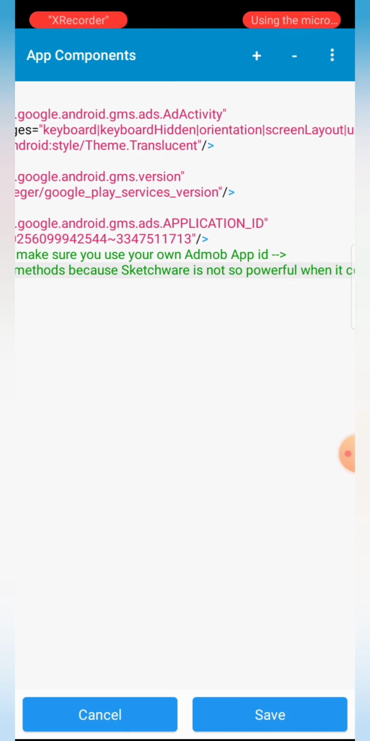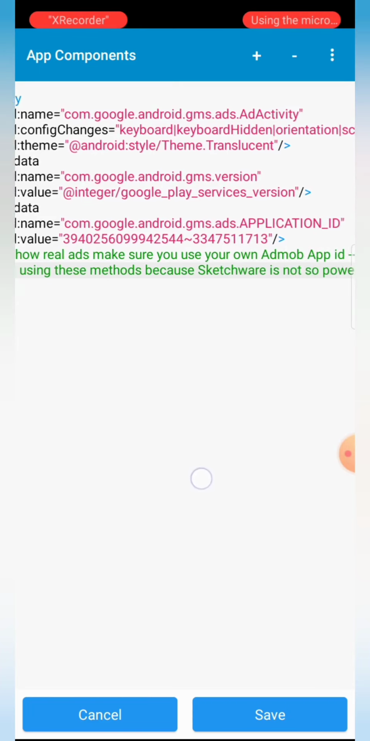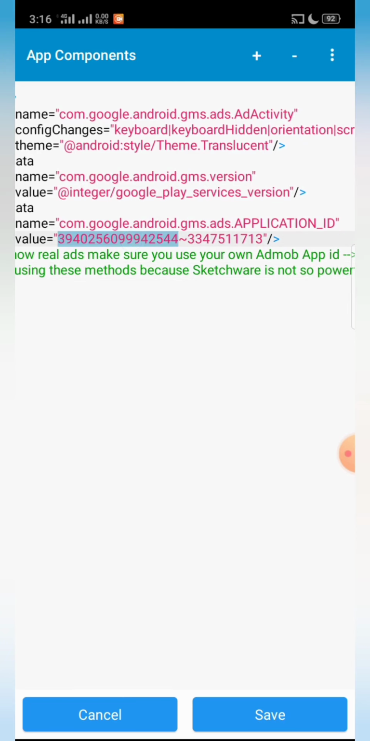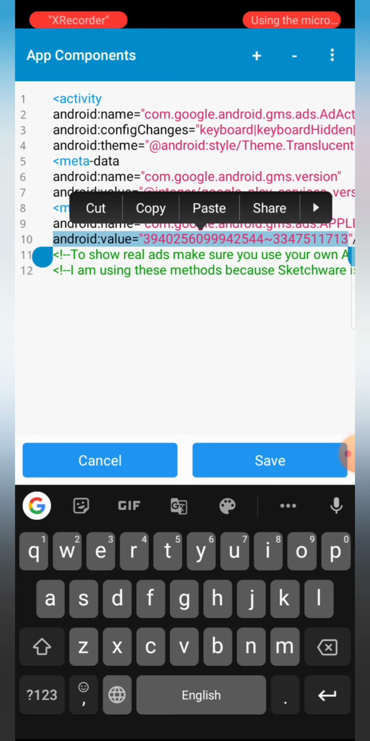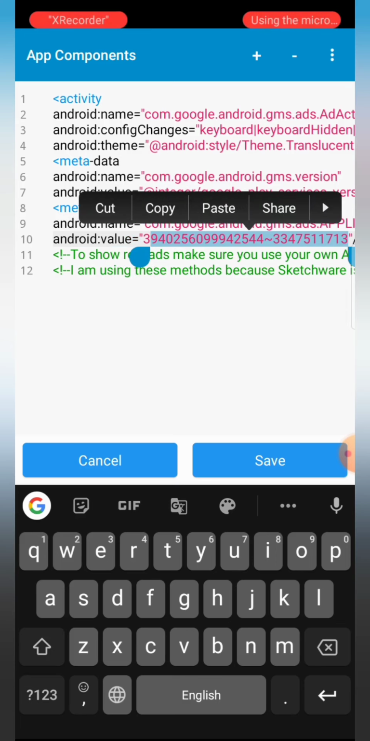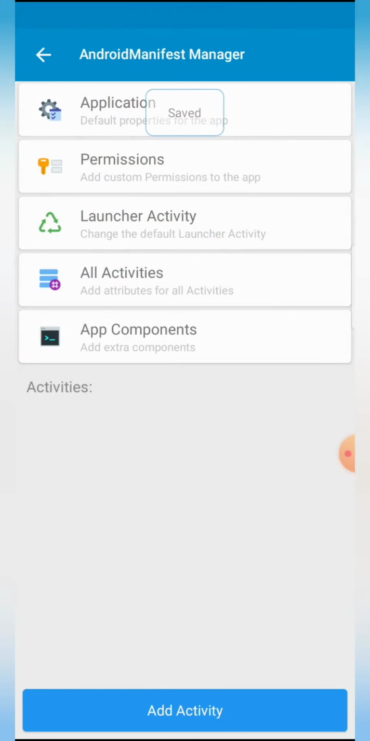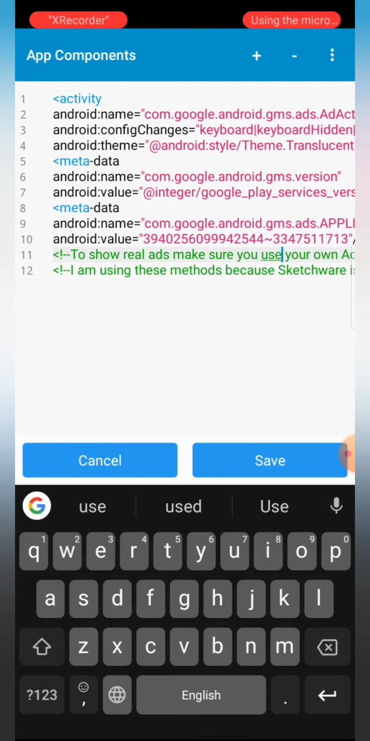So what you need to do is, whenever you want to create your own project, a project you don't want to test, you want to upload it into Play Store or something, you need to add your own Admob app ID here. You have to change it to your own Admob app ID. Since this is just a test, I'm going to be using the standard Admob app ID for the test.